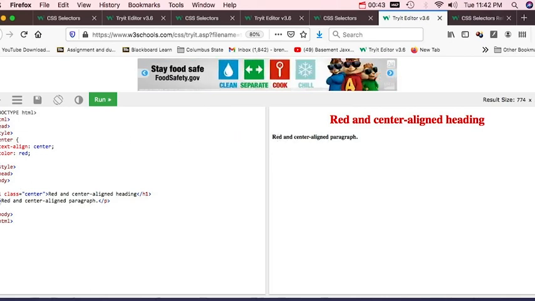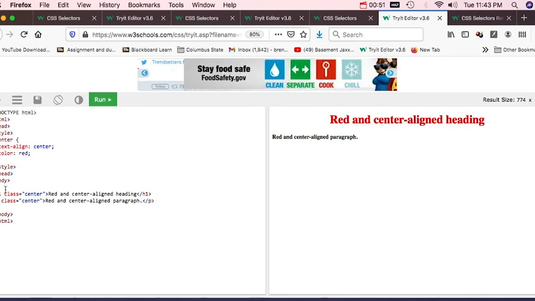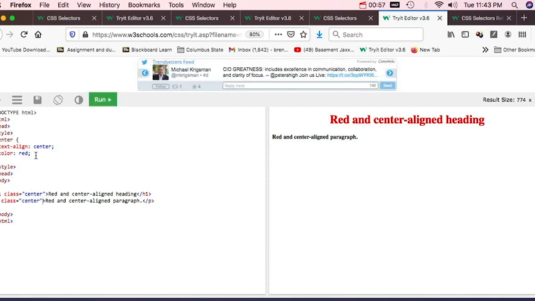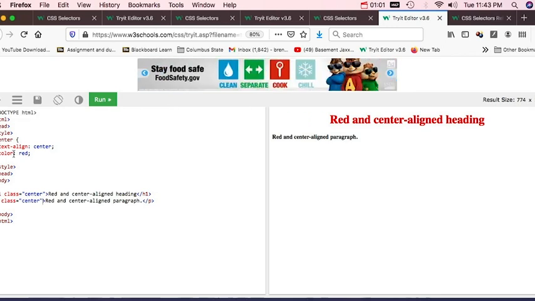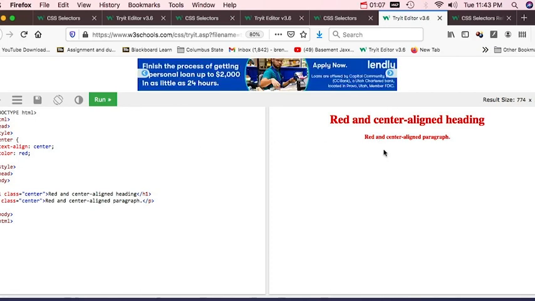So what it means is you can go in here and give it the class tag here, and we'll add it to the paragraph, and then it will also use the CSS up here. So when you run it, it will also be red and centered. And that's it for selectors.